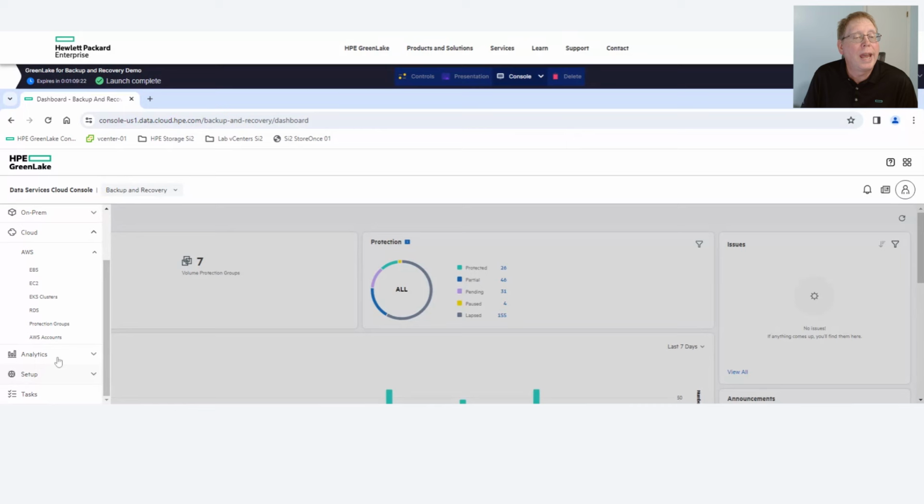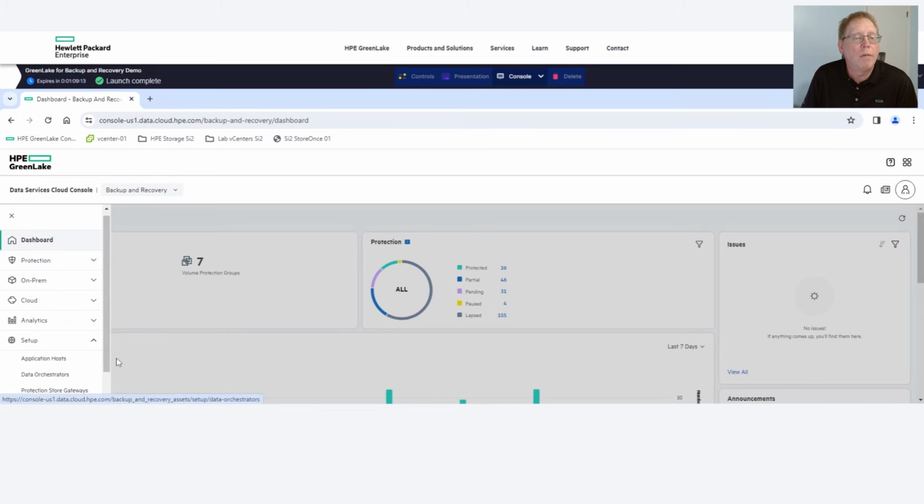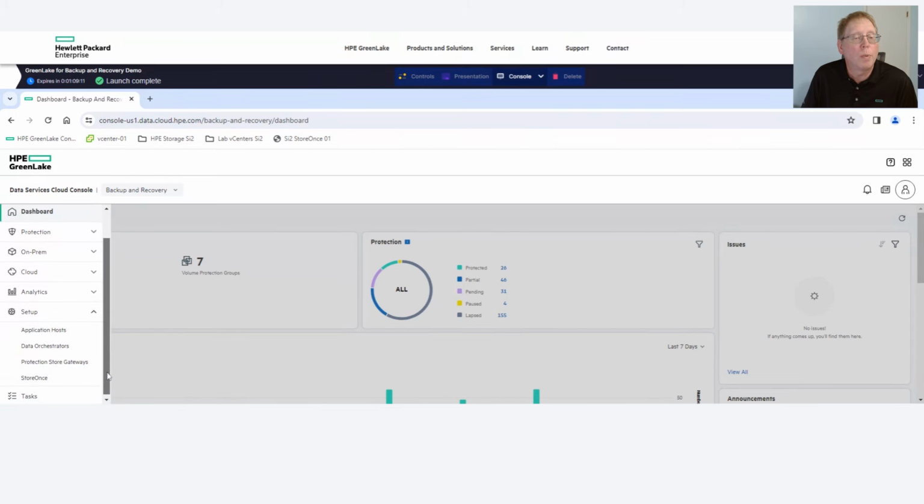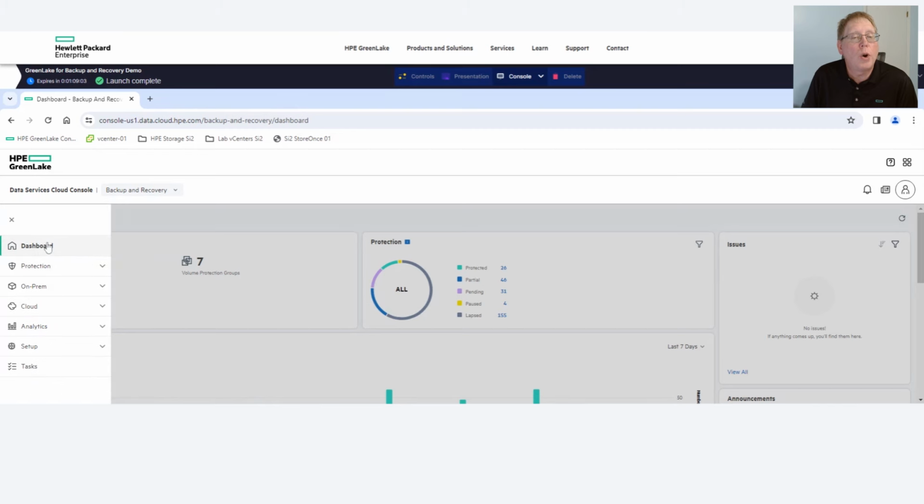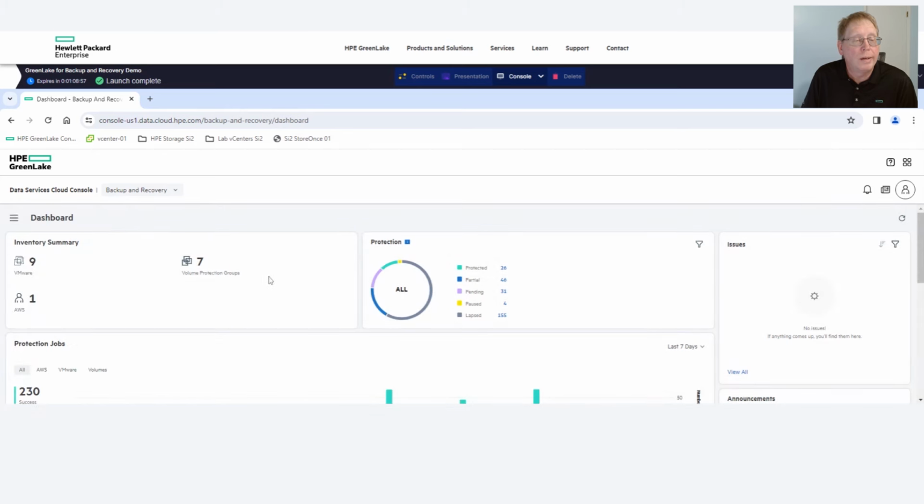I can also look into analytics, right? Activities, reports around what's happening within my backup, as well as setup of, let's say, the data orchestrators, protection storage gateways, or maybe even on-premises StoreOnce. So with that, within the dashboard, I can go in and look at particular information within that environment.